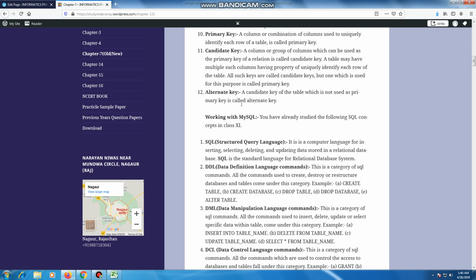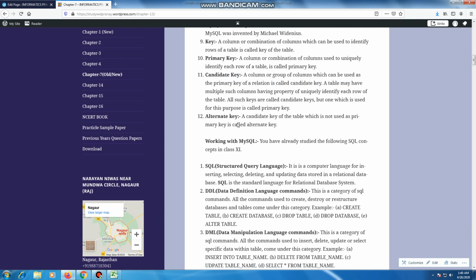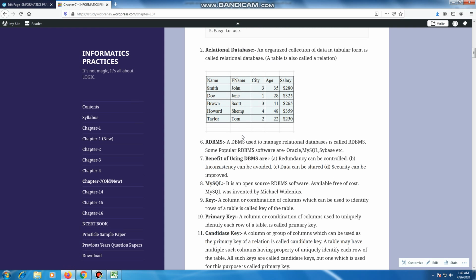So friends, these are some key terminologies used in MySQL database management system. In the next section we will learn how to create a database, how to insert tables, and how to perform various data manipulation language operations on databases through MySQL database management system.